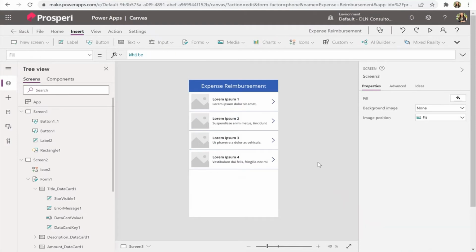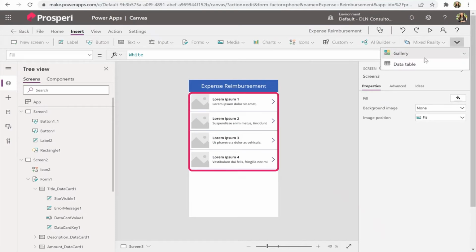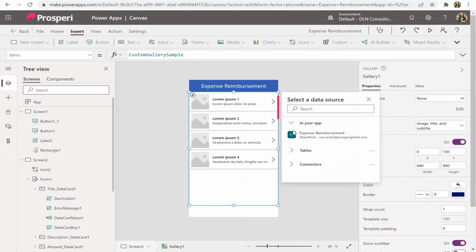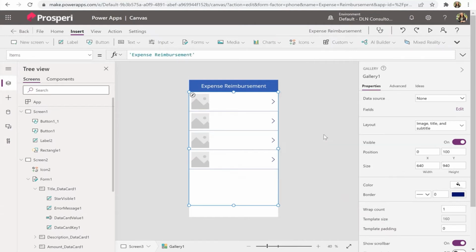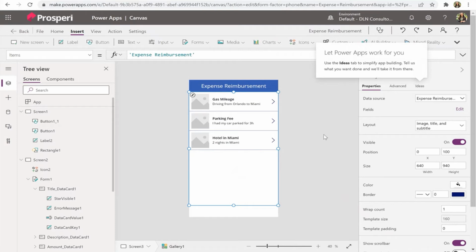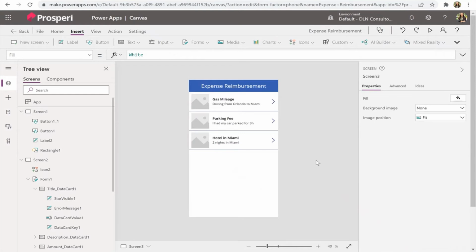So if you click the gallery again, please. No, the actual gallery. Sorry. And then click this expense reimbursement connection because we have connected before. So now you don't need to do it all over again. So right here, you can see all of the items that were inserted in SharePoint.